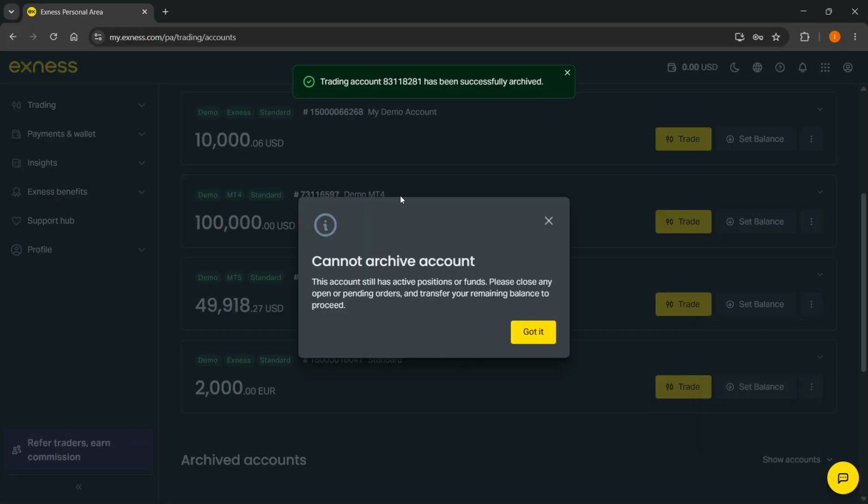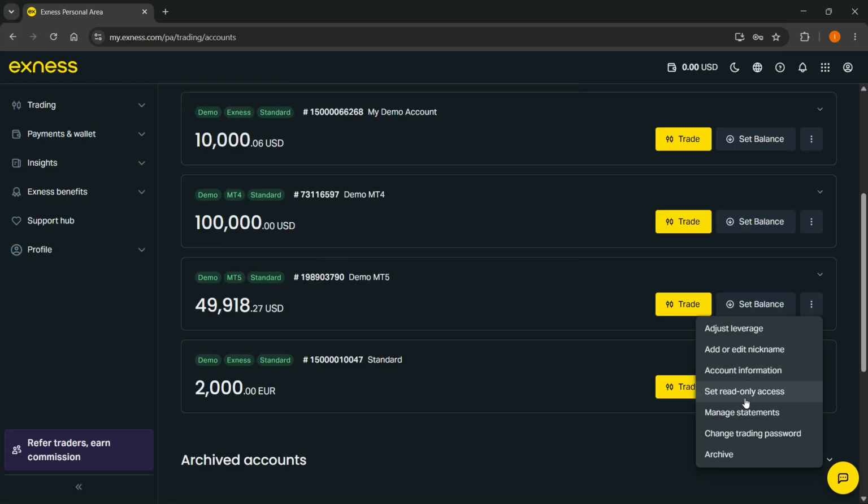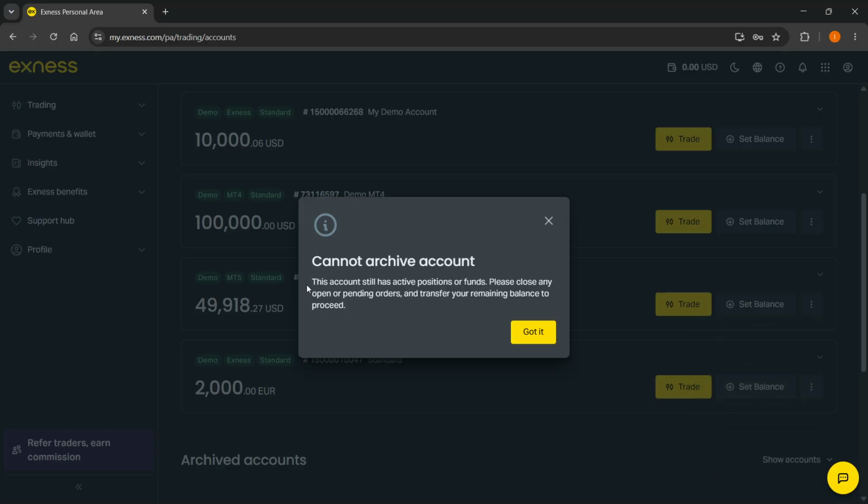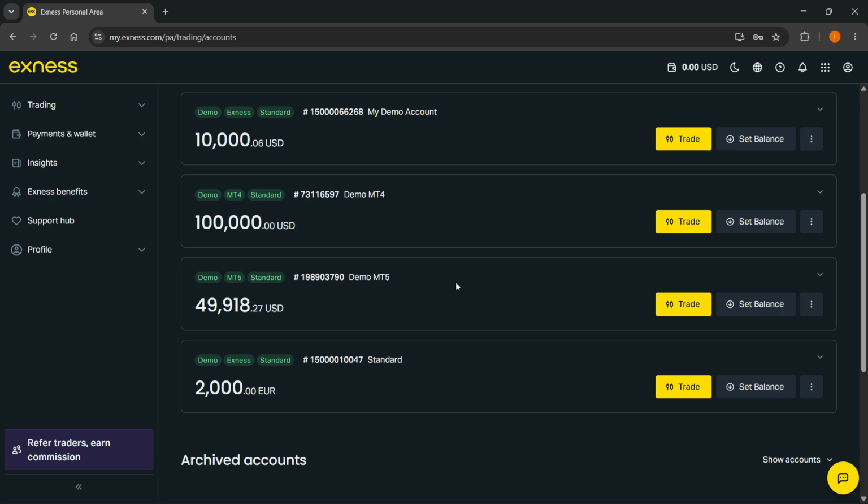And of course, you can do this for as many accounts as you want, but as you can see, if I use this one, which has active positions, it's going to say that this account has active positions or funds, so you have to close any open or pending orders and transfer the remaining balance to proceed. Now, in this case, it's a demo account, so I just have to close the positions, and when I do this, I'd be able to archive it, okay?